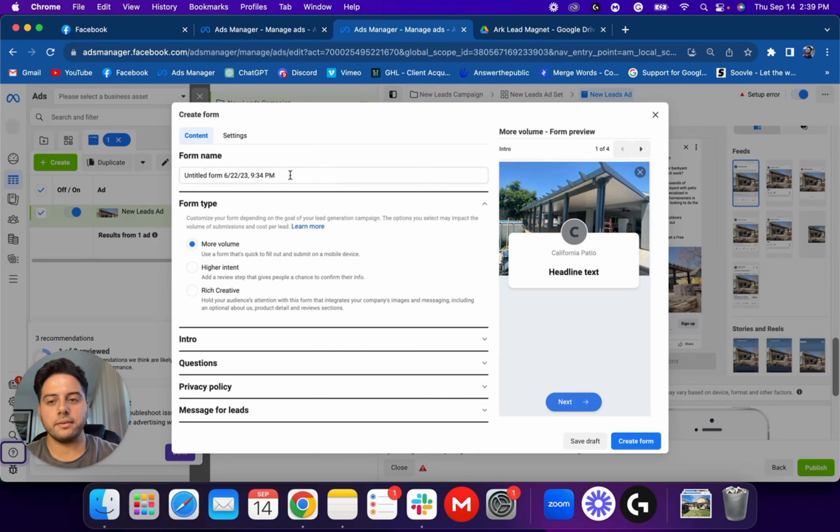So form name, you can just leave it as it is, but if you want to be more specific, the better, so it's not confusing, just in case you create a lead form in the future. But first thing it's going to show you after the name is going to be the form type.